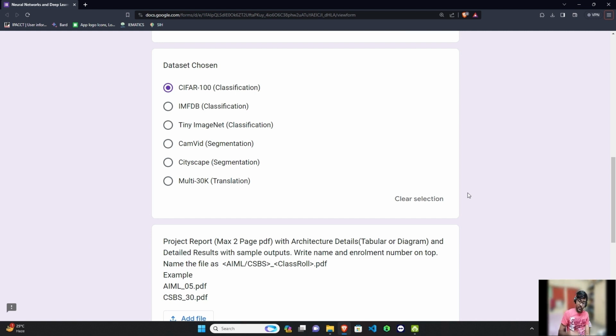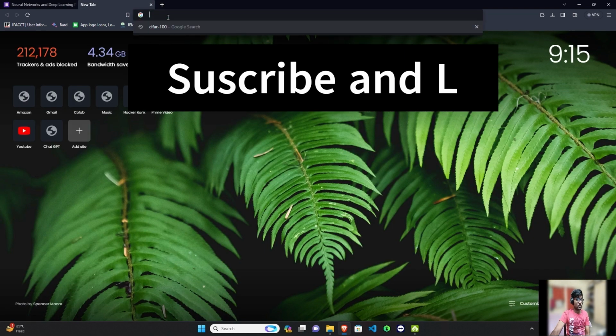So today I had an assignment in my college, where we are doing CIFAR-100 dataset classification. We will use a CNN for this classification and classify all the images of CIFAR-100. But before CIFAR-100, let me tell you something about images.